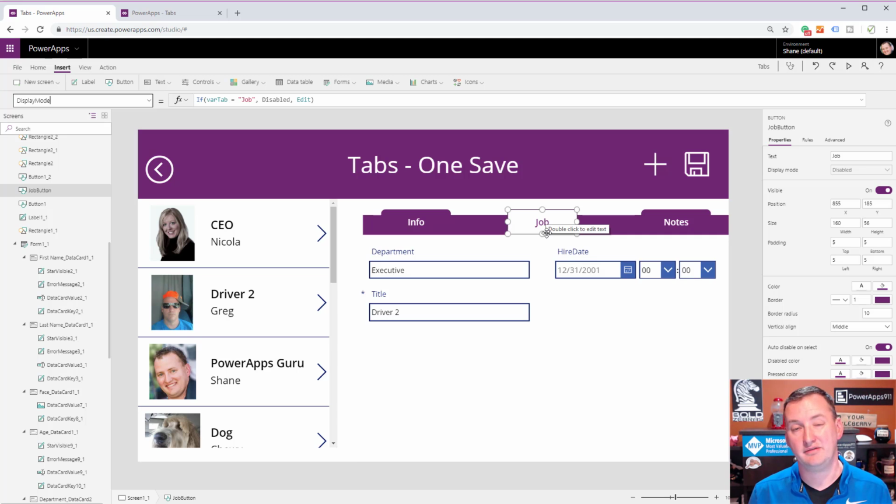One of the things we're taking advantage of with buttons is they have the ability to have different colors when they're disabled versus enabled. So we're taking advantage of them being disabled to get this white color, whereas when the buttons are enabled, they're the nice purple color. That's making them blend in or show up. So we're setting the display mode based on the variable.